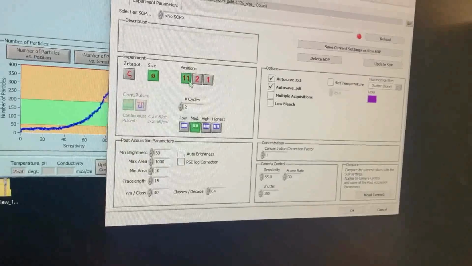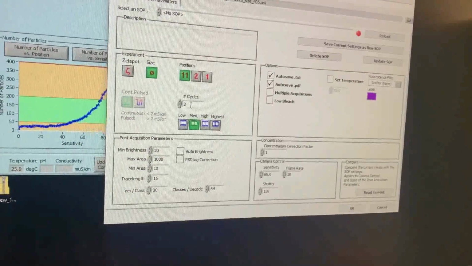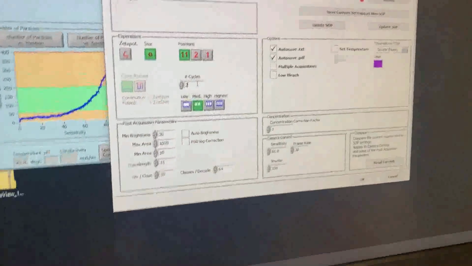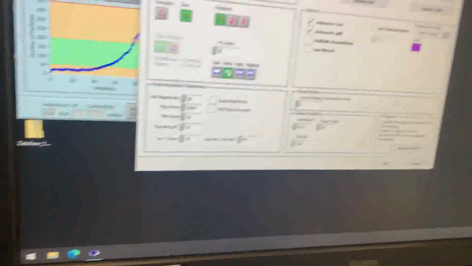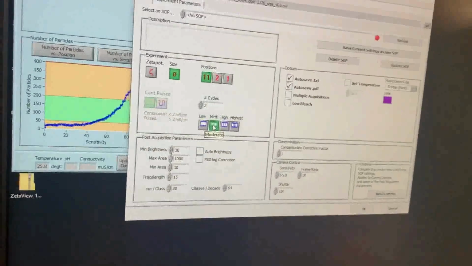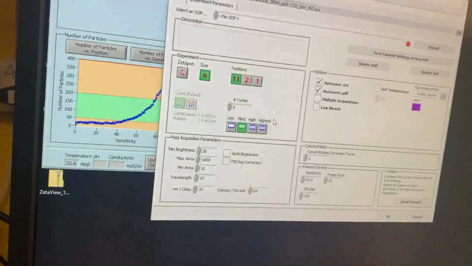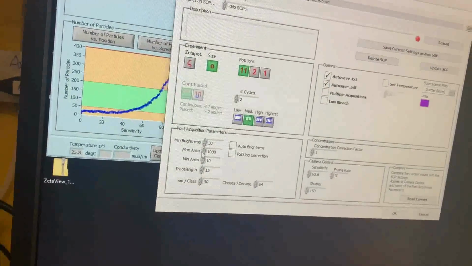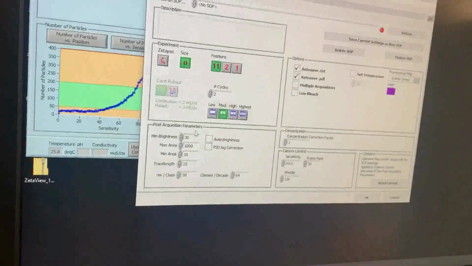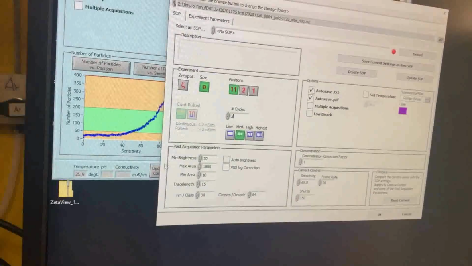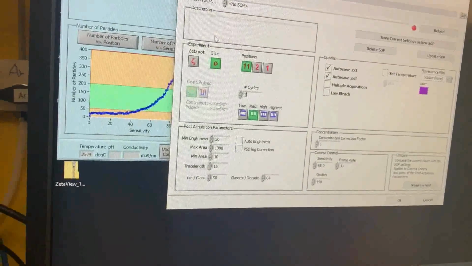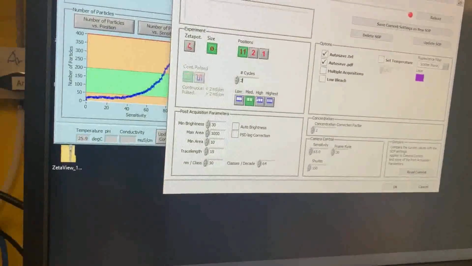So we pick 11 positions and we do 2 cycles. This is how often the 11 positions are measured. This is 2 cycles. And the median means the whole video contains 30 frames. And these post-acquisition parameters you can change after the video is captured. These parameters can change after. And this one is before you take the video.